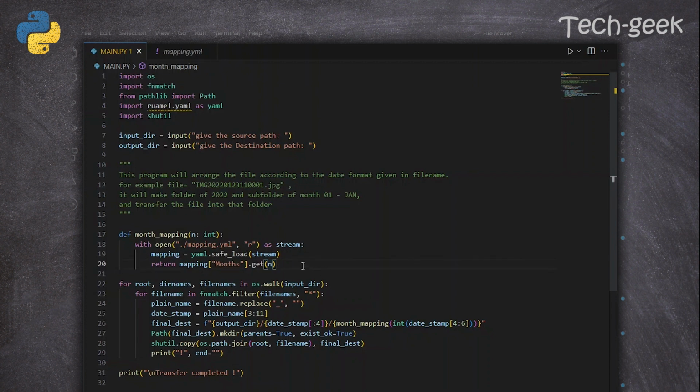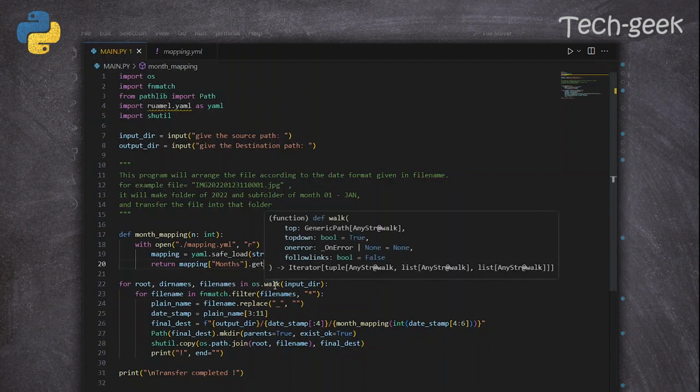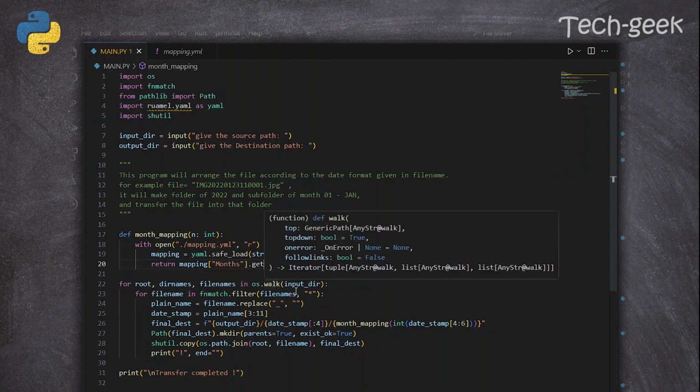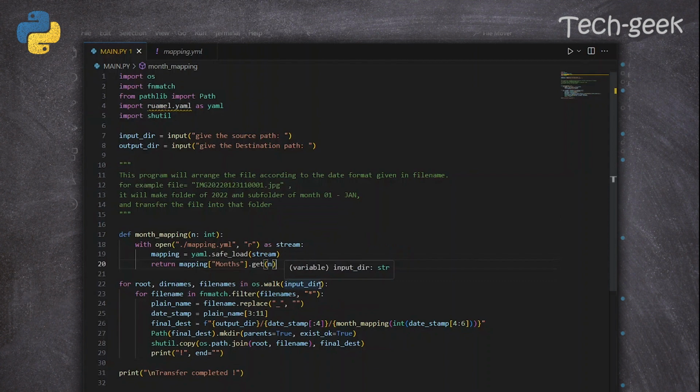Next, this is just a function. We are not running anything yet. The main part comes here, with os.walk. This os module lets us perform some OS operations, like checking the file names and checking the directory names. What we are doing is checking all the files and folders for the input directories.